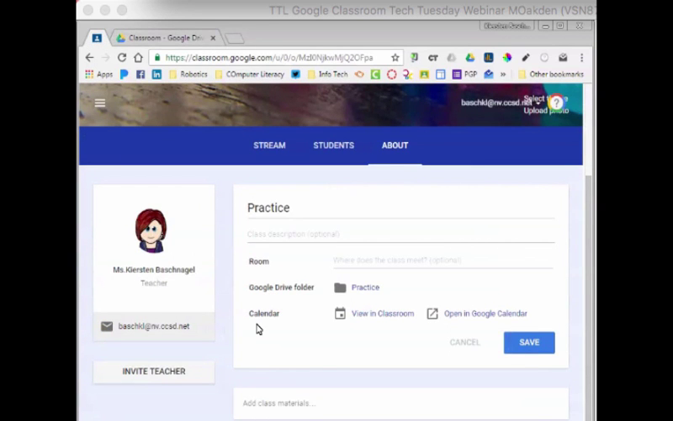I also have a calendar that I can look at right in Google Classroom, or what's another nice feature is that all of the activities, announcements, and things that I put into Google Classroom will sync to my Google Calendar. Again, love that. It's wonderful.